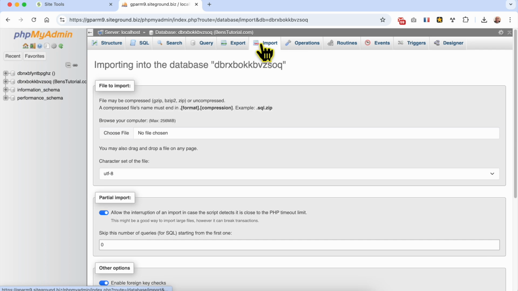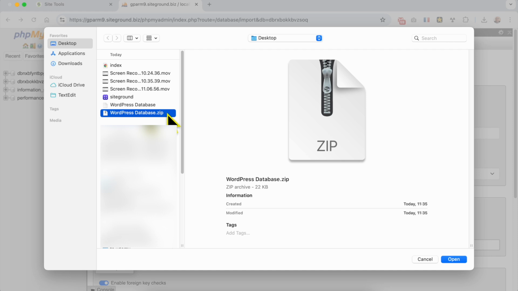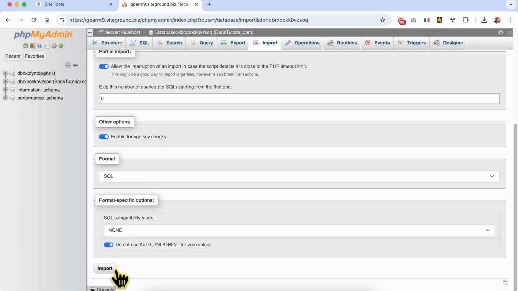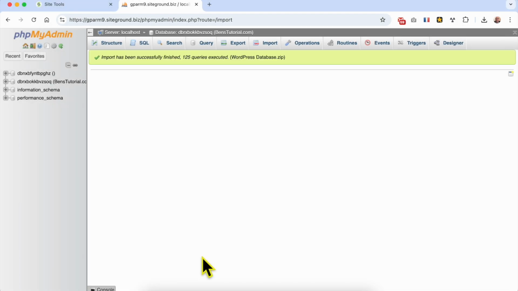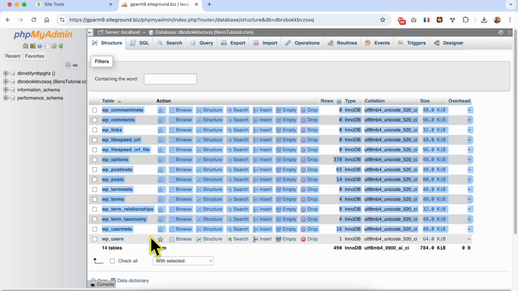And to import my compressed file, click on choose file, double click your compressed file, click on import, and PHP My Admin will upload your compressed file and decompress it for you automatically. Now if I go back to the structure tab or page, I will get the same database tables.